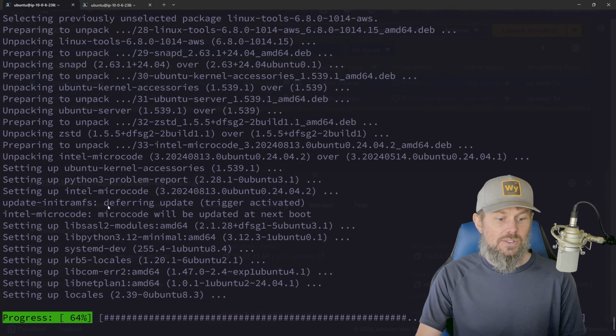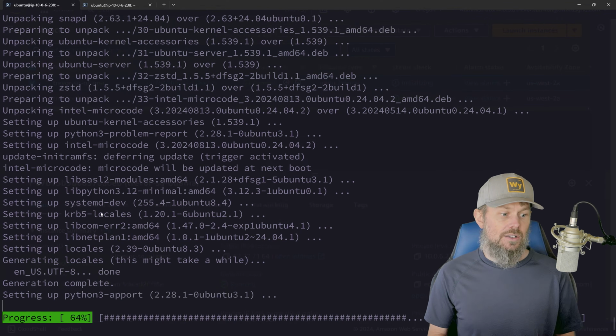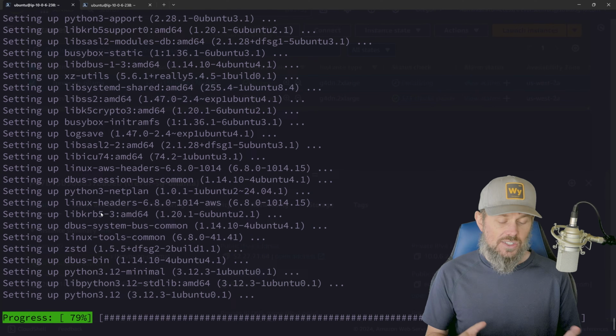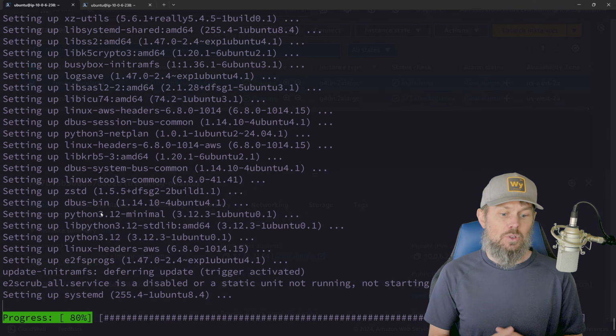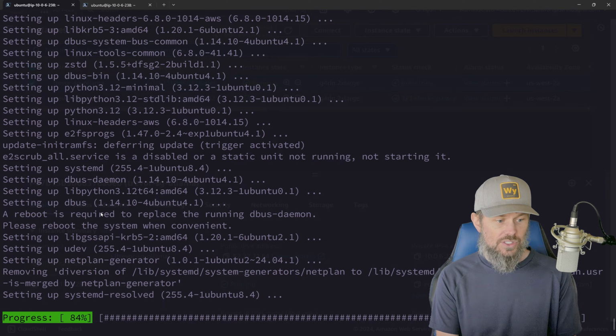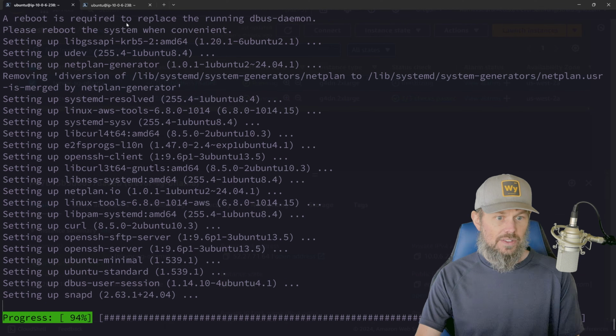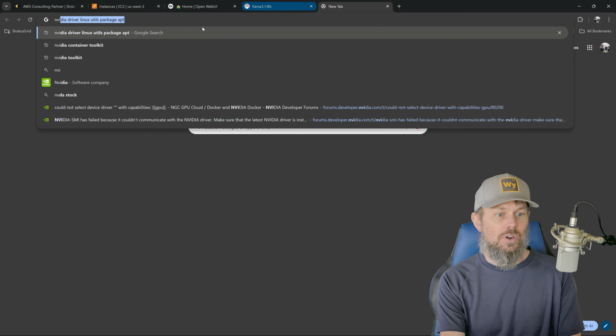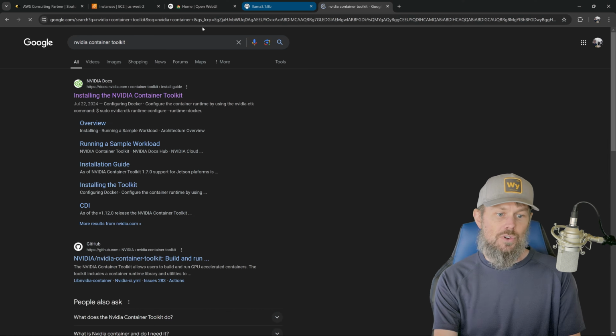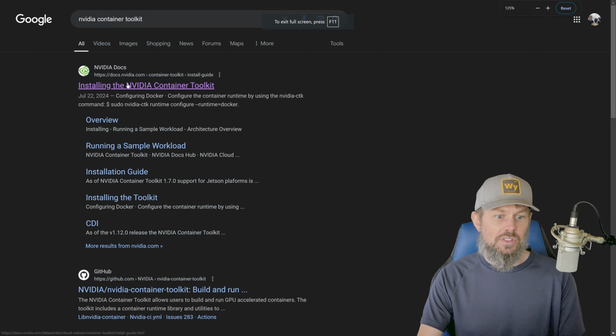So after these packages have been updated, then we're going to go ahead and install the NVIDIA driver for the Ubuntu server here. So let's just let this finish really quick. And then as soon as it's done, we'll install that driver. And we also need to install the NVIDIA Container Toolkit. So let's pull that up. If I just do a Google search here for NVIDIA Container Toolkit, they have some really simple documentation here.